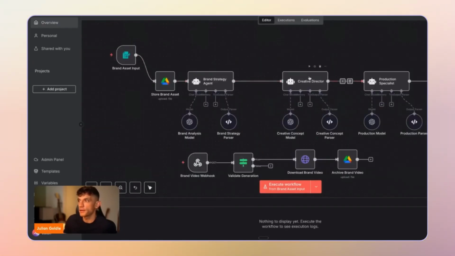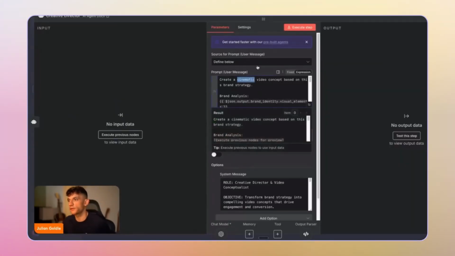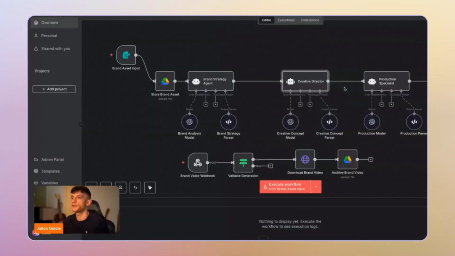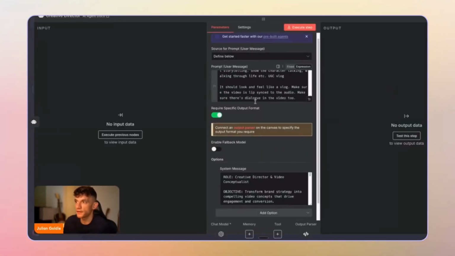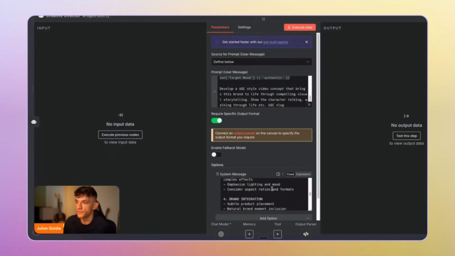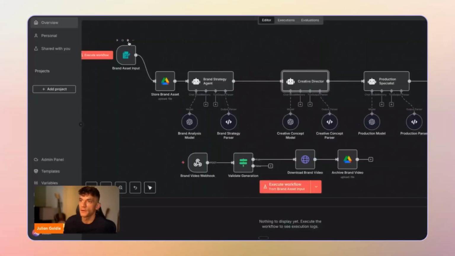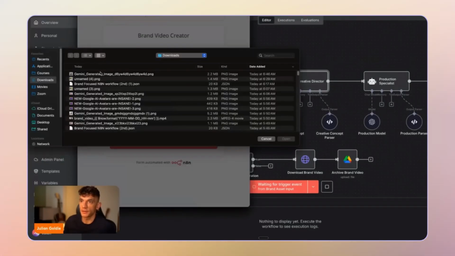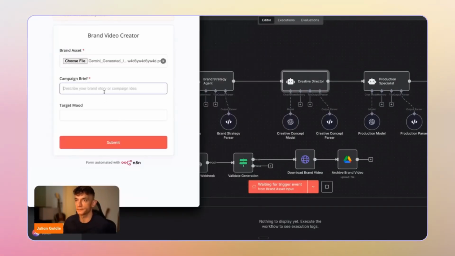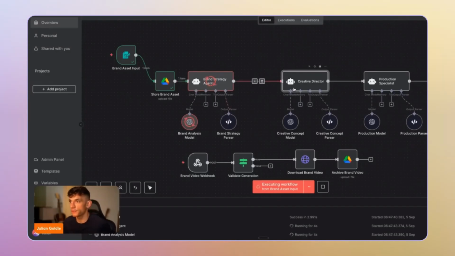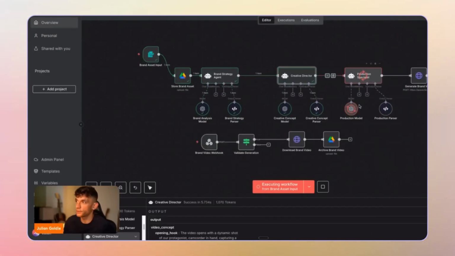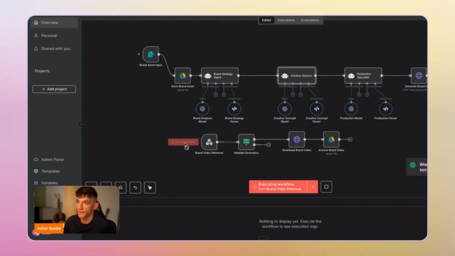All right. And then inside here as well, you can change the format. So you can say, okay, make a UGC video concept. You can edit the prompt to change the visual style however you want. So then we're going to execute the workflow. We'll upload that file we just picked a second ago, which is this one. And now you can see that's running the workflow. Send it over to the production specialist now, and then it's going to fire it off to Fal in a second, right? Now we can click execute workflow over here.